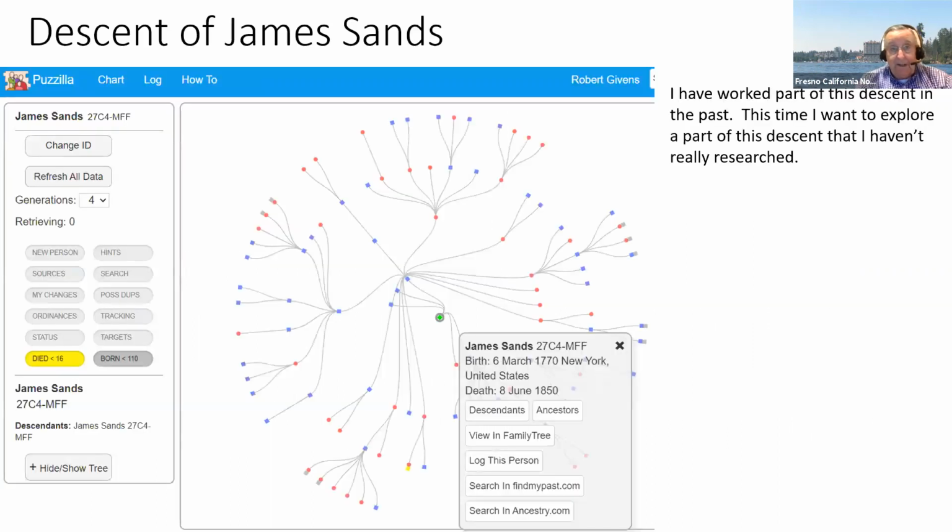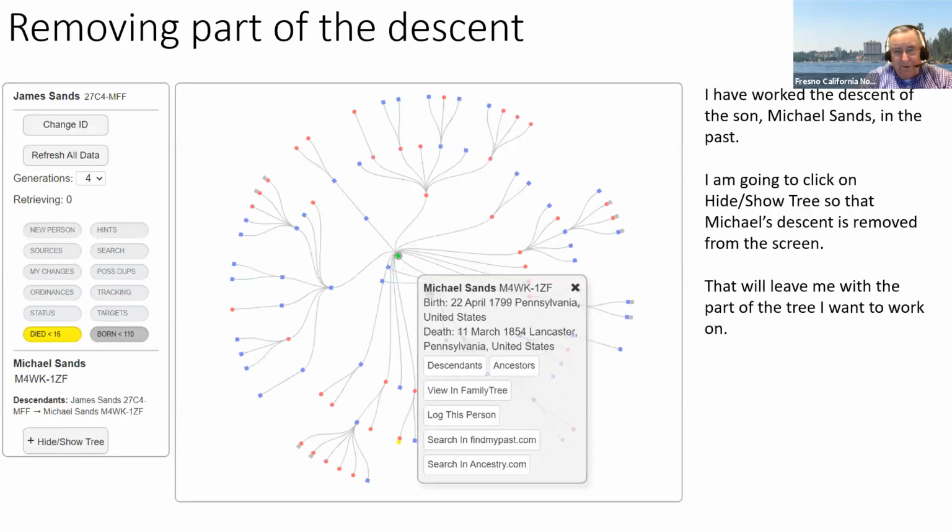Okay, so I went and picked a person, James Sands here, who I'm going to do the descent for. And I've kind of worked in his family before. And so I know what's been done, what hasn't been done. And I know that not many people have worked over in this area. And so what I want to do is I want to hide Michael. You'll see him in blue here.